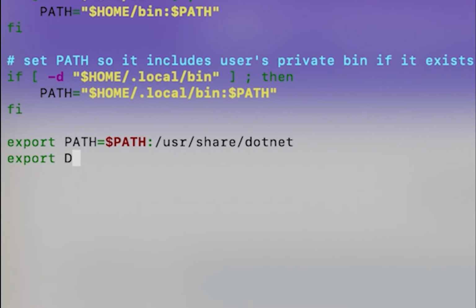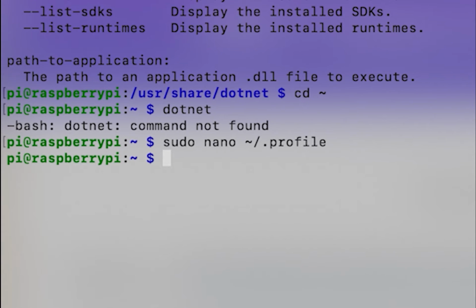Now I'm also going to make a new environment variable. It's going to be called DOTNET_ROOT. And some tools will take a look at this whenever it's looking for the .NET Core runtime. And it's going to be set equal to that same folder. And so that's all that I need. So let's go ahead and save this. Exit. And so that it takes effect, I'm going to reboot.